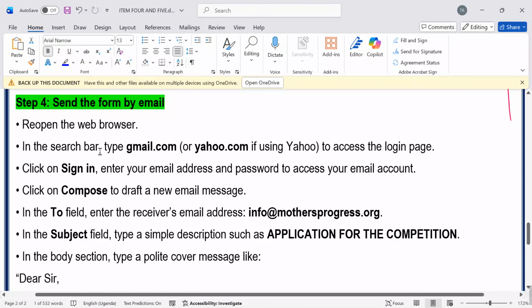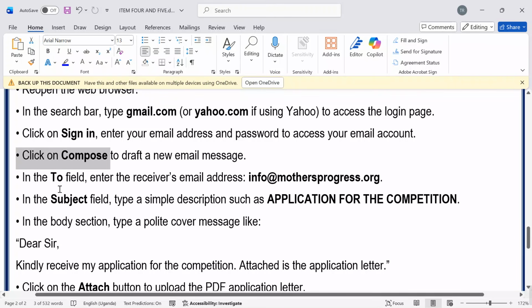In the search bar, type gmail.com or yahoo.com, or outlook.com, whichever service provider you're using, to access the login page. Click on Sign In. Enter your email address and password to access your email account. Click on Compose to draft a new email. In the To field, enter the receiver's email.